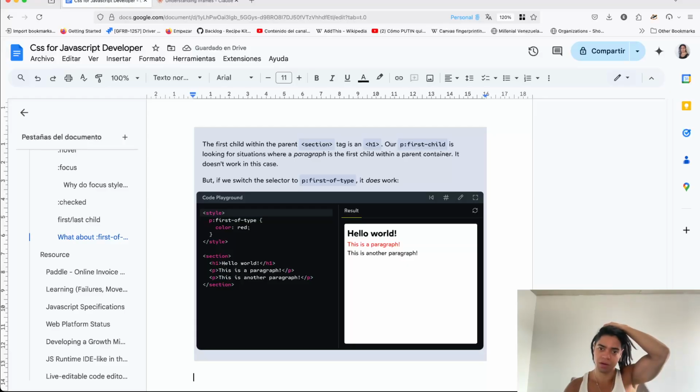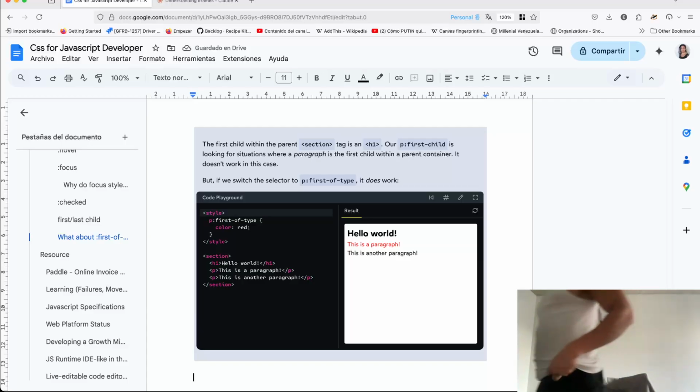Okay, the other are pseudo-elements. Pseudo-elements are like pseudo-classes, but they don't target a specific state. Instead, they target sub-elements within an element. Give me a second here.